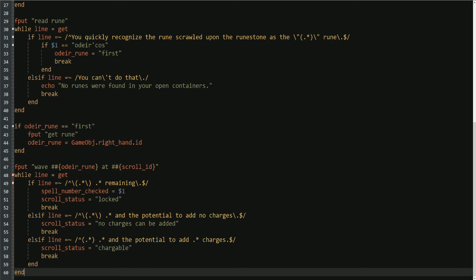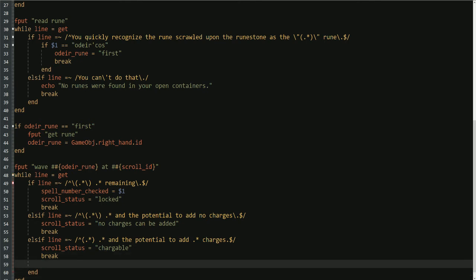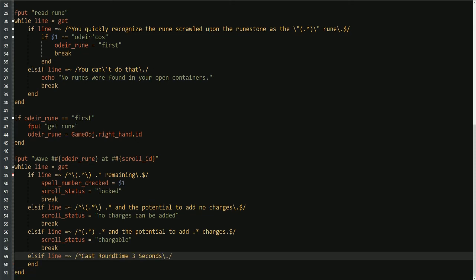Well, first thing we should do is we gotta match the spell number, because in this case the spell we should also have cast round time. It's a good thing when you wave a stone at it, the cast round time. That's an easy way to break out of the while loop if it made no match. So we'll just do else if line equals cast round time.